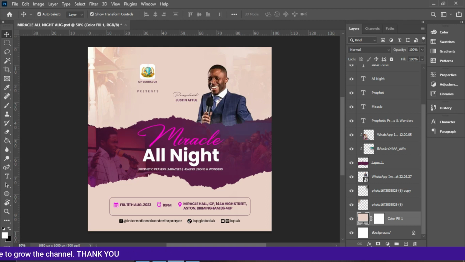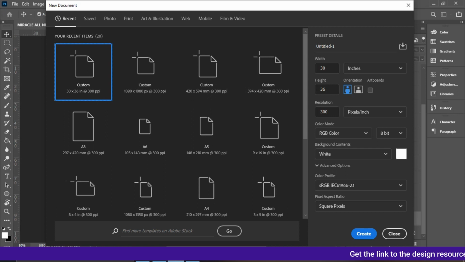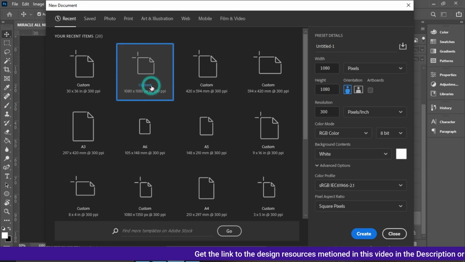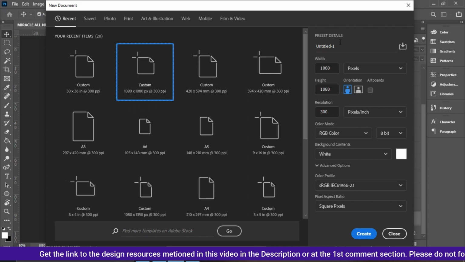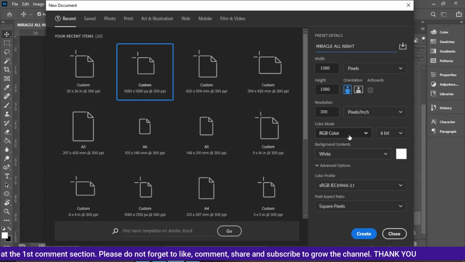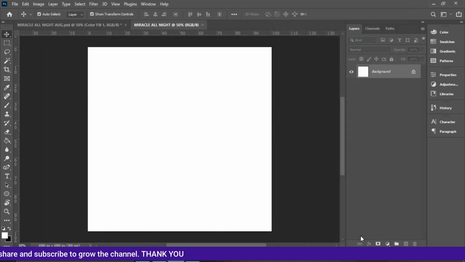So the first thing that we have to do is to create a new document. I am pressing Ctrl N for shortcuts, and then you have it. Because we are doing it for social media, I'm going in for this particular custom size, that is 1080 pixels resolution, and then let's name this Miracle All Night, for short. That will be the name of the flyer. And then we want to design in RGB, background white. When you are done with everything, go ahead and click on create, and then you are good to go.